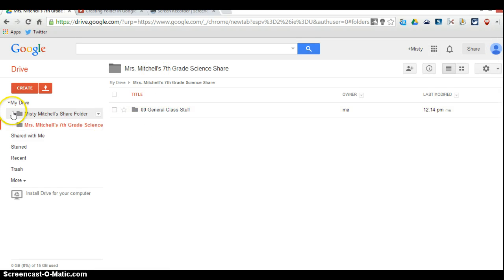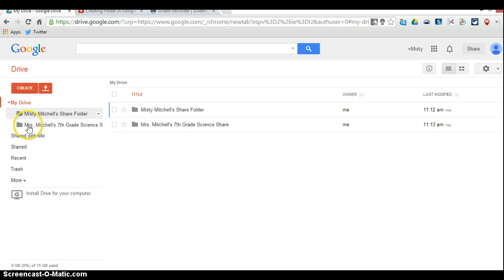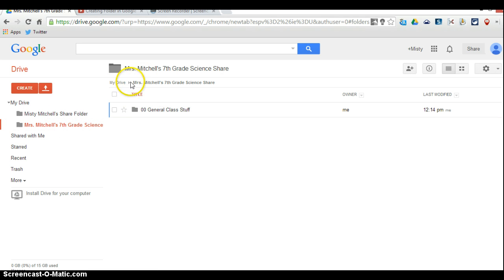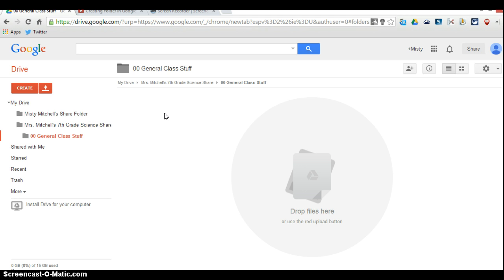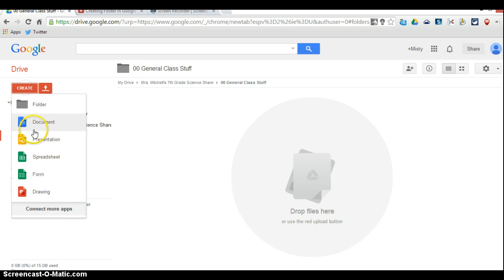Now always remember the hierarchy. My Drive is all the folders or whatever you have in your whole drive. When you start going into folders, you can make subfolders inside that, and that can go forever. Or you can create documents or whatever you're doing in here. So in this general class folder, we're going to make our syllabus. So notice I'm inside that folder where I want it, and I'm going to go to create a document.